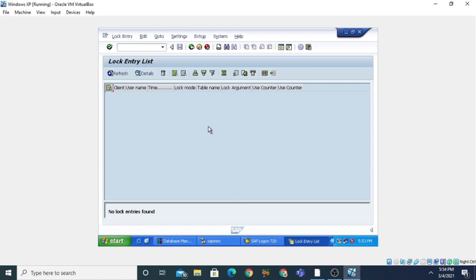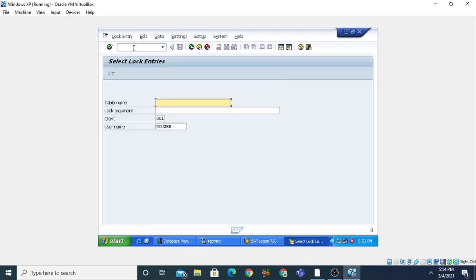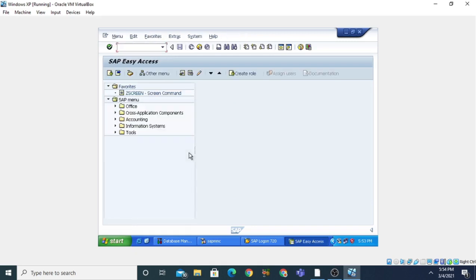Now how can we set and monitor the lock entries? First of all, if you want to check the lock work process, how the enqueue work process handles the locks in ABAP, you can see it practically. First of all, we will acquire the lock, and then we will see the lock entries, and then we will release the lock entries from the lock table.